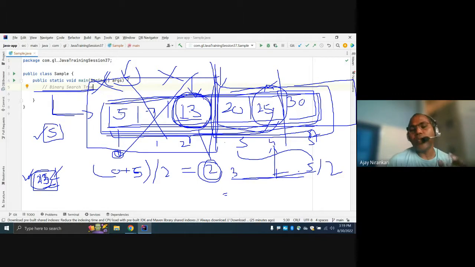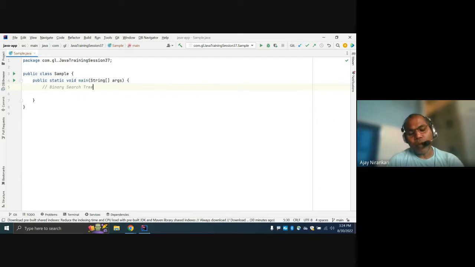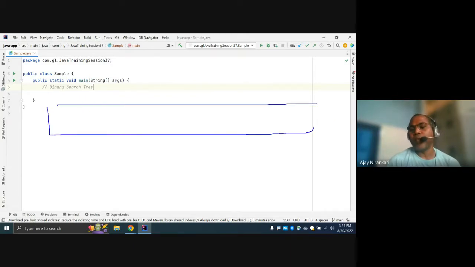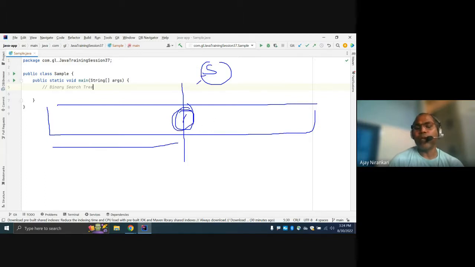So the logic here is what binary search does: whatever array you have, of any length, first you divide it in half and check with the middle element, whatever value you want to search. If this value is less than or greater than the middle value, if it is less, that means surely your element will always come on the left side, not on the right side. Then again you just halve it.